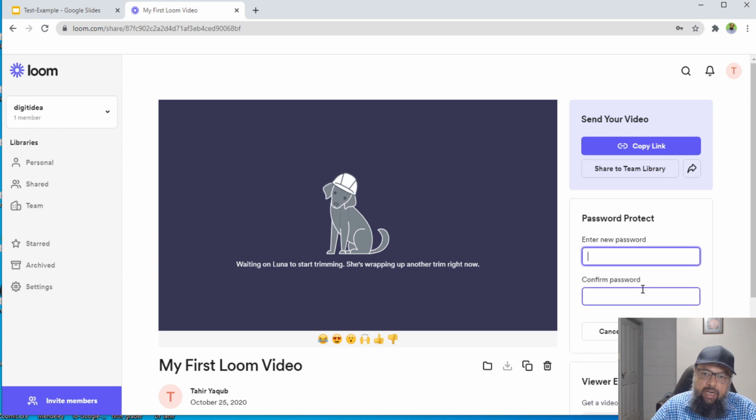If I click on add password, I can add any password and then save the video. If I send this link, I will have to send the password as well, so that the person can view the video. So I hope that I have covered most of the features of Loom screen recorder.